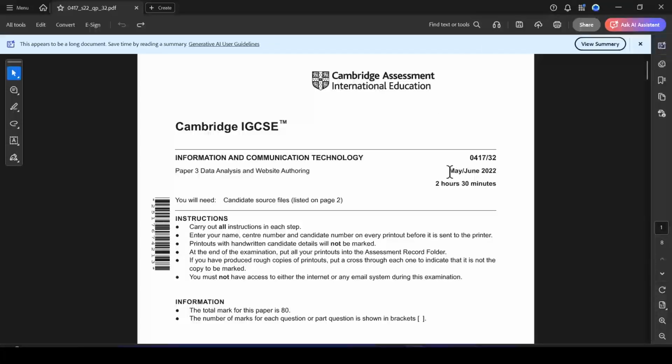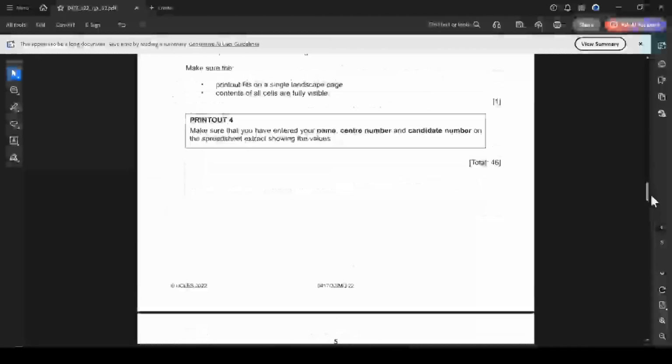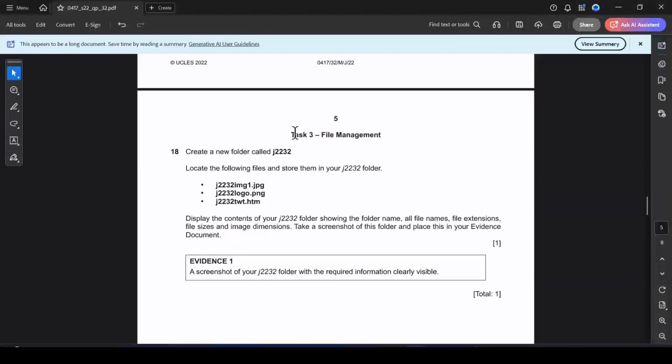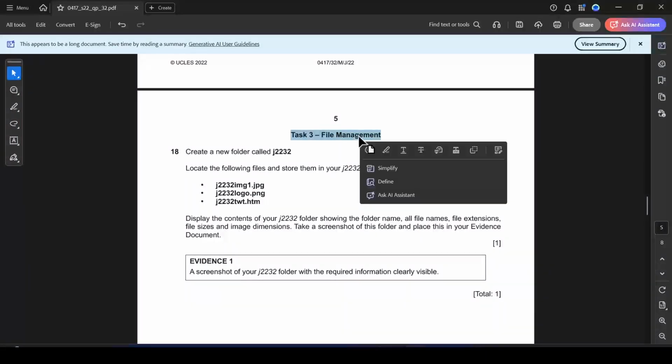In this video, we are going to do the May-June 2022 paper. And let's try to finish the remaining task, which is our website authoring. Okay, we selected component 32. Now, to do this, we will go to our first task, which is Task 3, file management.